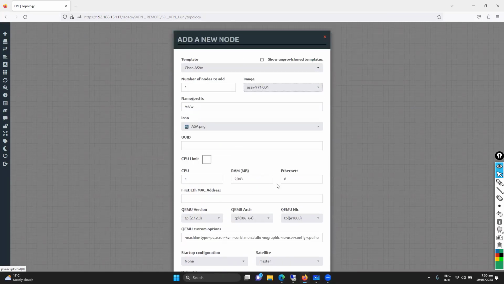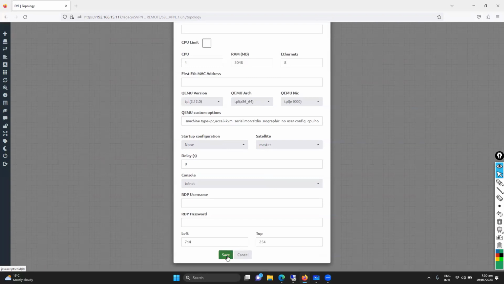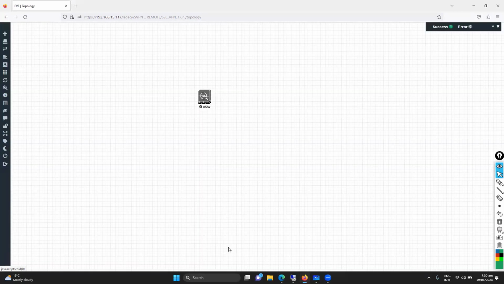But depending upon the labs, you need to select that one. As I said, there are some labs where you will be running the ASA image for redundancy or some of the context, these kind of labs in the ASA.